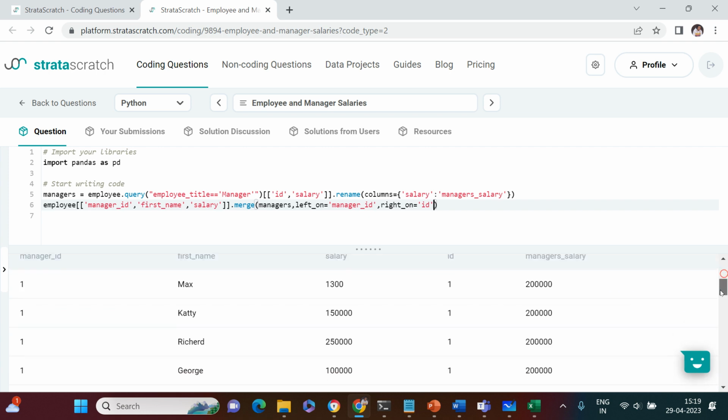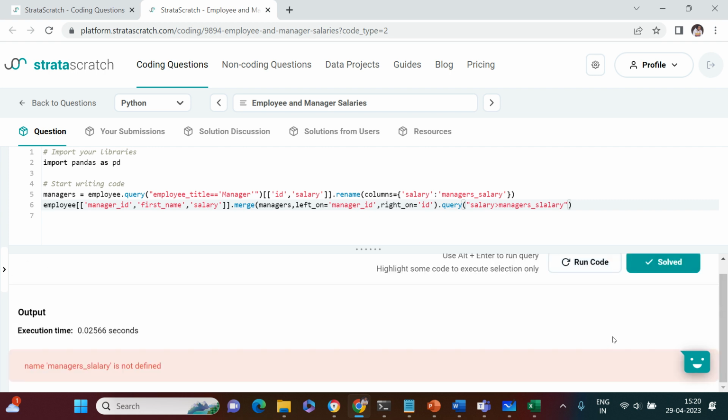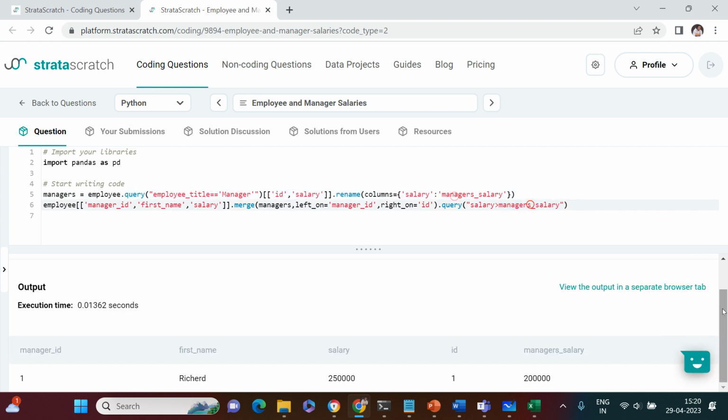Woo. So here is what we got. Now the next thing which we're going to do is compare salary with manager salary. So for that, I'll just say query. Over here I'm going to write query into that, and I would say salary greater than manager's salary. That is it. Oops, there seemed to be some problem, a spelling error, nothing much, right? So here is what we got, Richard.